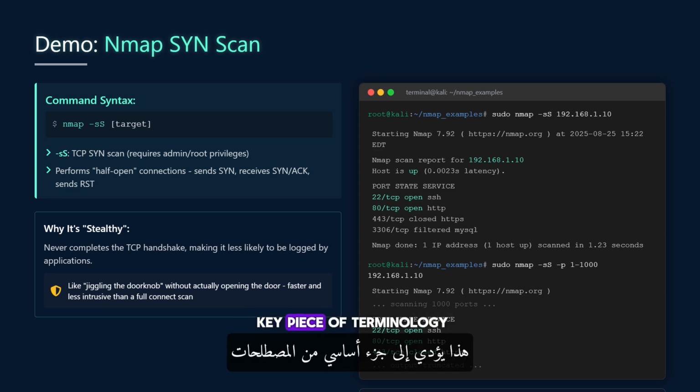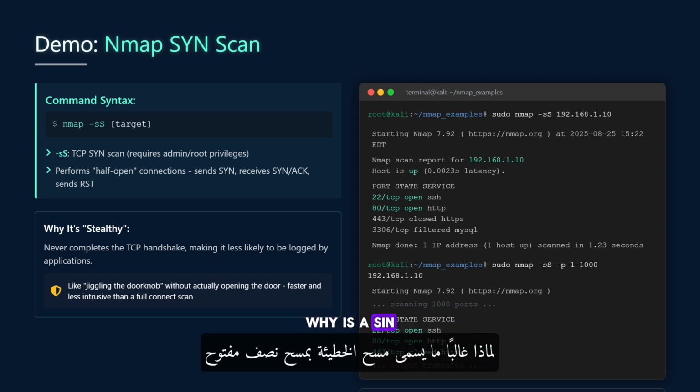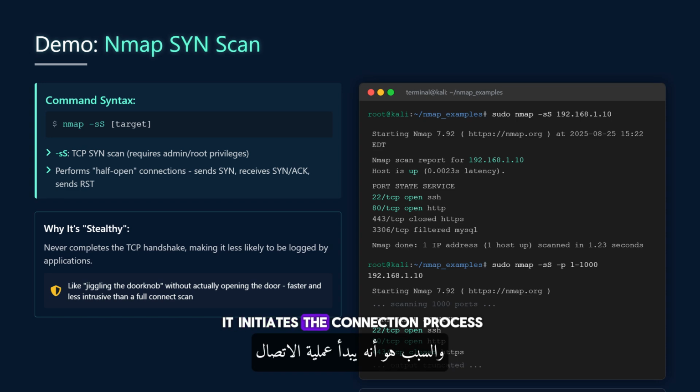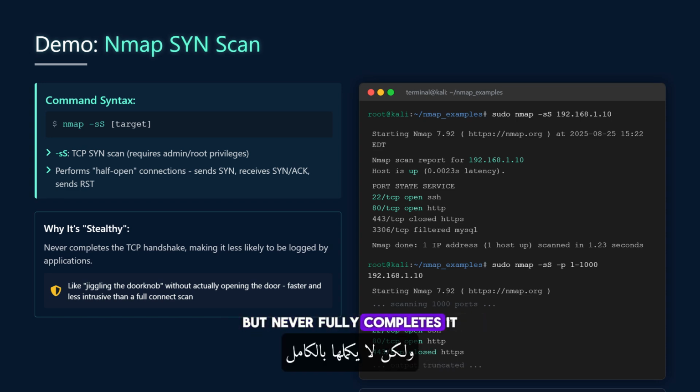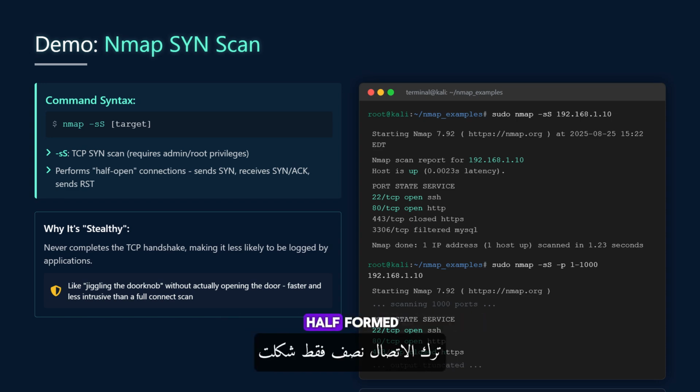This leads to a key piece of terminology. Why is a SYN scan often called a half-open scan? The reason is that it initiates the connection process but never fully completes it, leaving the connection only half-formed.